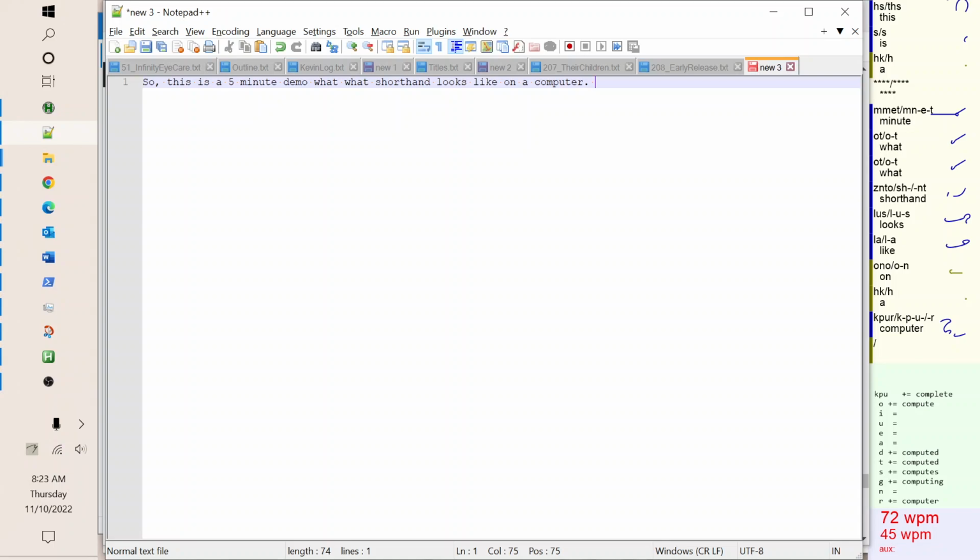So, a 5-minute demo of what shorthand looks like on a computer. I was asked for a screenshot. This will have to do. I have typed these words. This is a 5-minute demo.